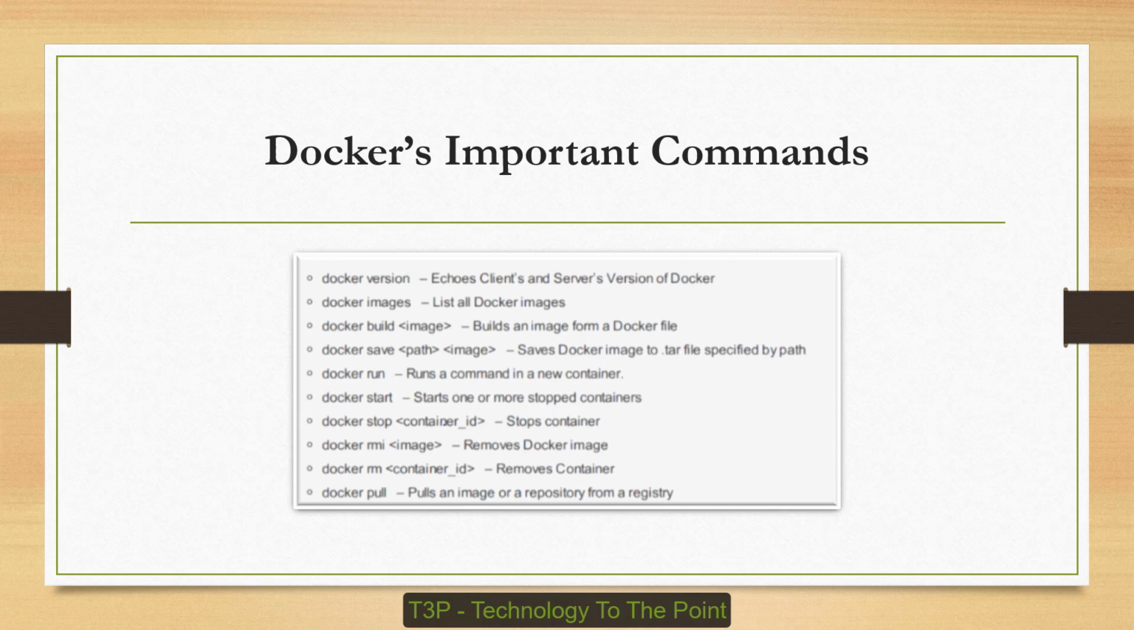Docker rmi image will help you to remove the Docker images from your system. Docker rm will remove the containers. And one more thing, we can't remove the containers unless they are in stopped state. So if the container is running, we can't remove that container from that state. First, we need to stop it, then only we will be able to remove it.